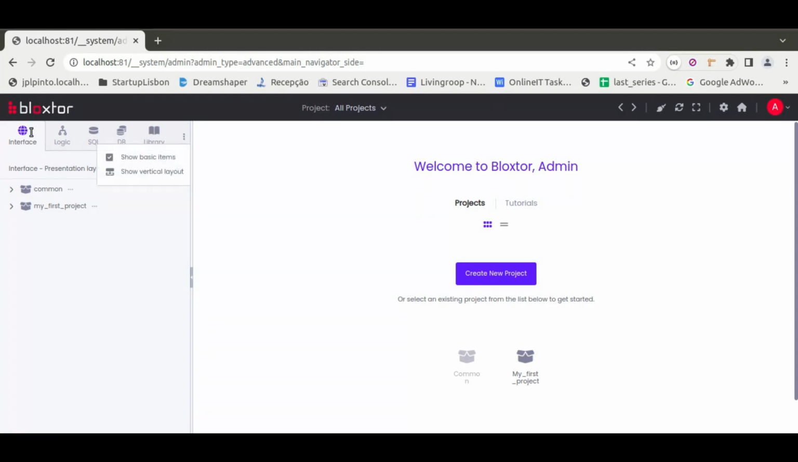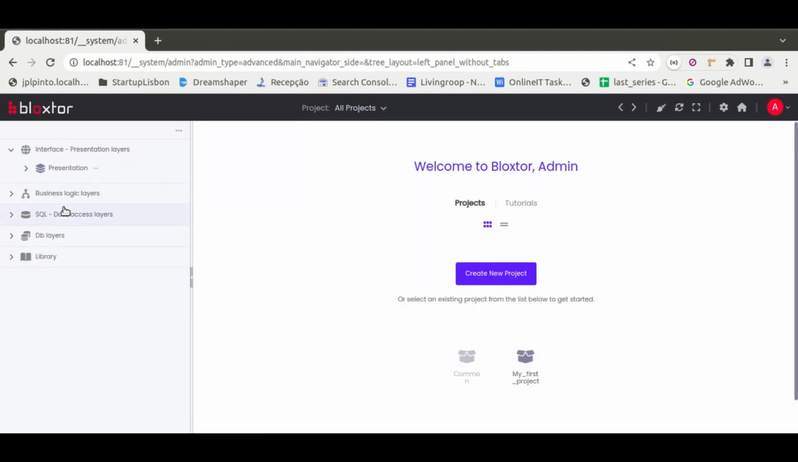Additionally, instead of seeing this in a tabs view, we can see all of these in a vertical layout.